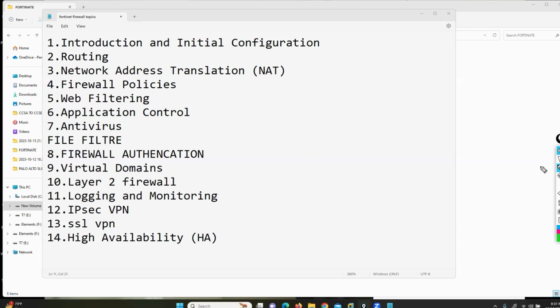So the next topic is about logging and monitoring, everyone. Whenever anyone hits your firewall policy, your application control or web filtering, Puneet, please turn off your mic, I can verify the log information. Logs are what we use for troubleshooting.